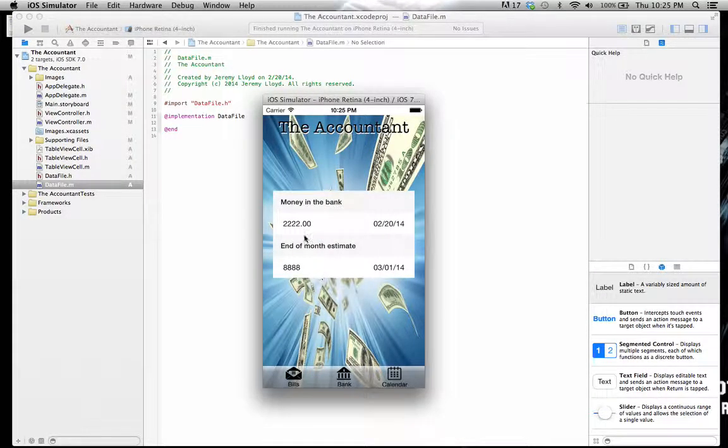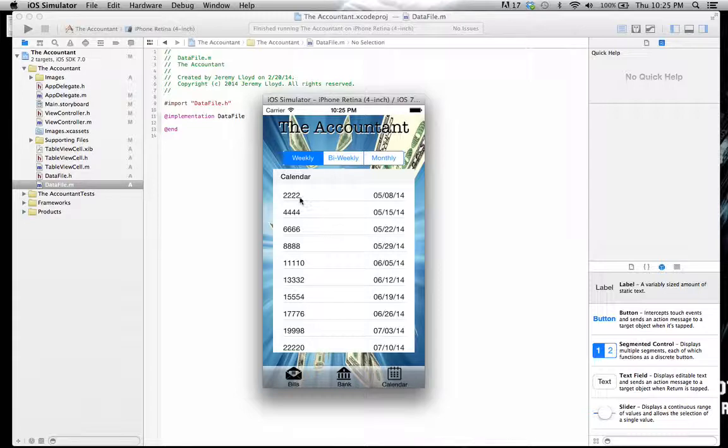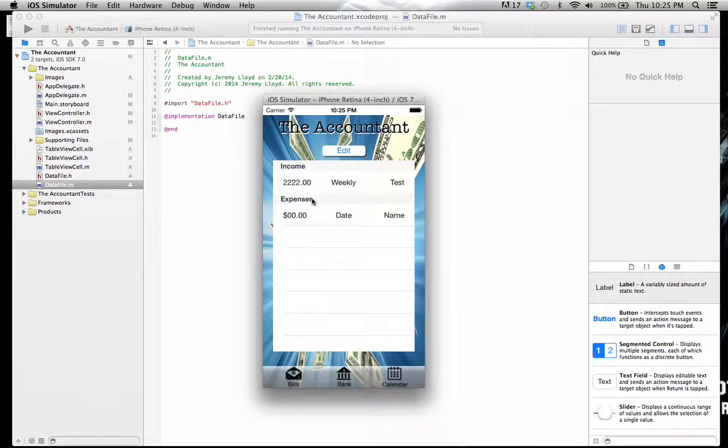Go to the banks page, you can see it here, and since I implemented it weekly, at the end of the month, since I have no expenses, it's calculated at $8,888. And on the calendar page, you can see here it does go up weekly, and going to bi-weekly, it actually still goes up weekly. That one, just realized there's a glitch in that code. But I gotta go ahead and fix all that, no problem.